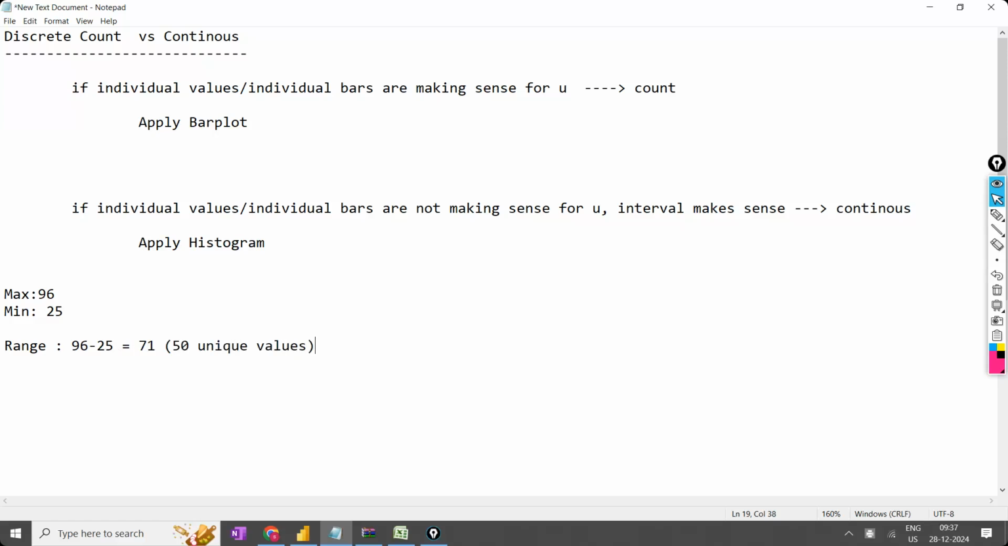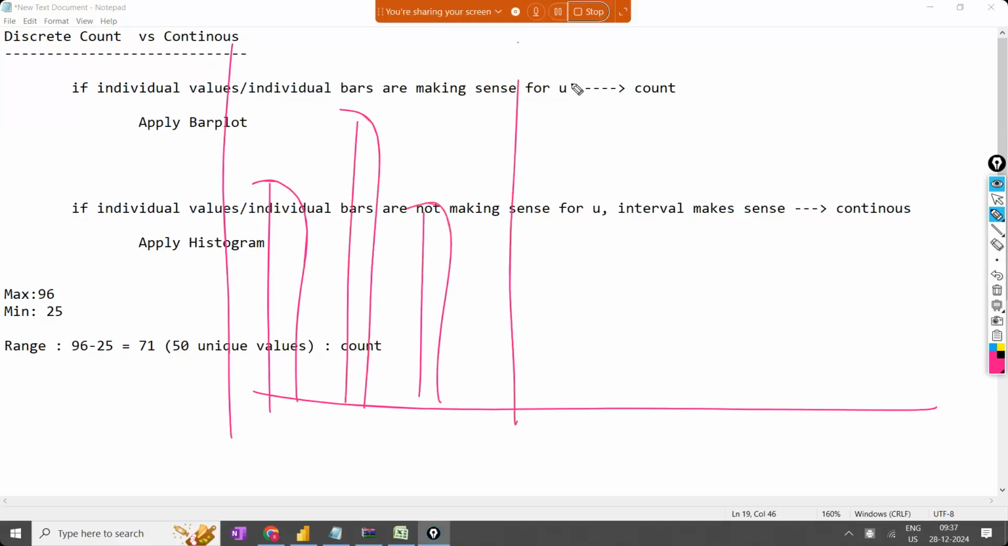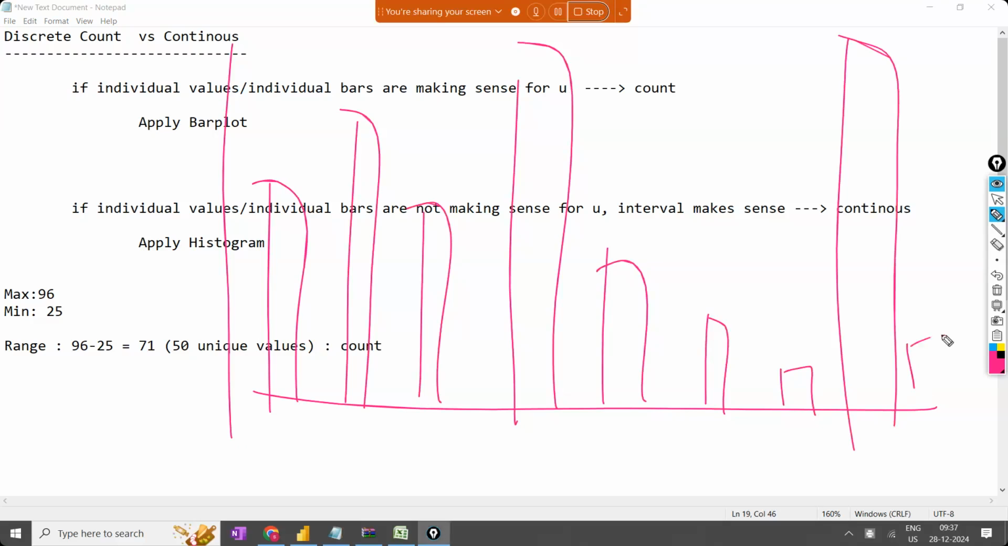Now I assume this as a count variable. I applied the count variable. How many bars am I going to get? 50 bars I am going to get, because 50 values are there. Right? 50 bars you are going to get. Okay, 50 bars I have got. After that, what do I have to do?